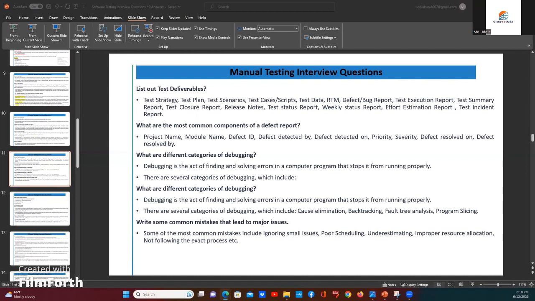Integration testing only covers functional testing and doesn't cover non-functional, whereas system testing covers both functional and non-functional. That's another good point.